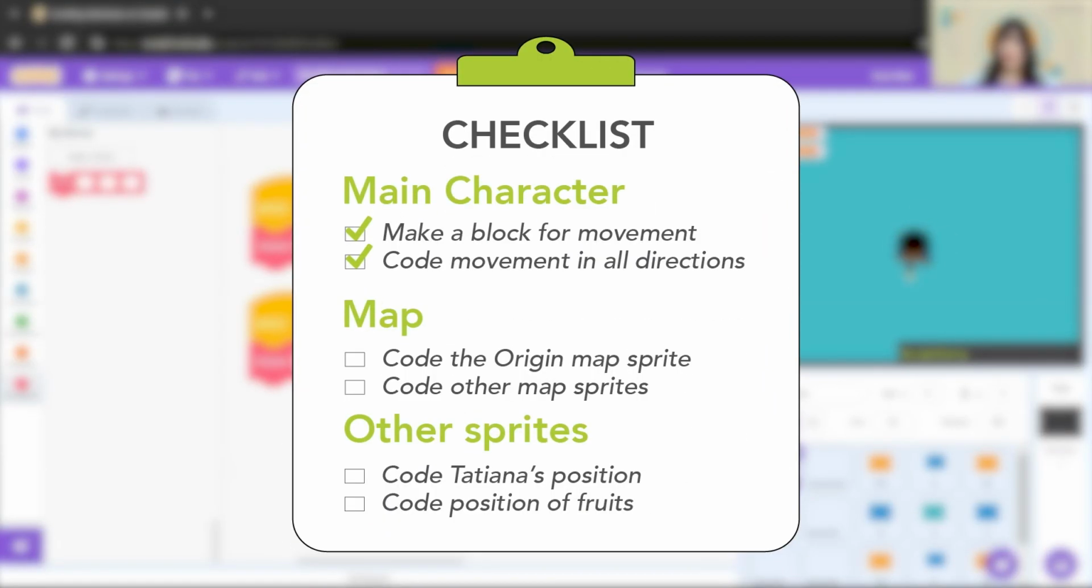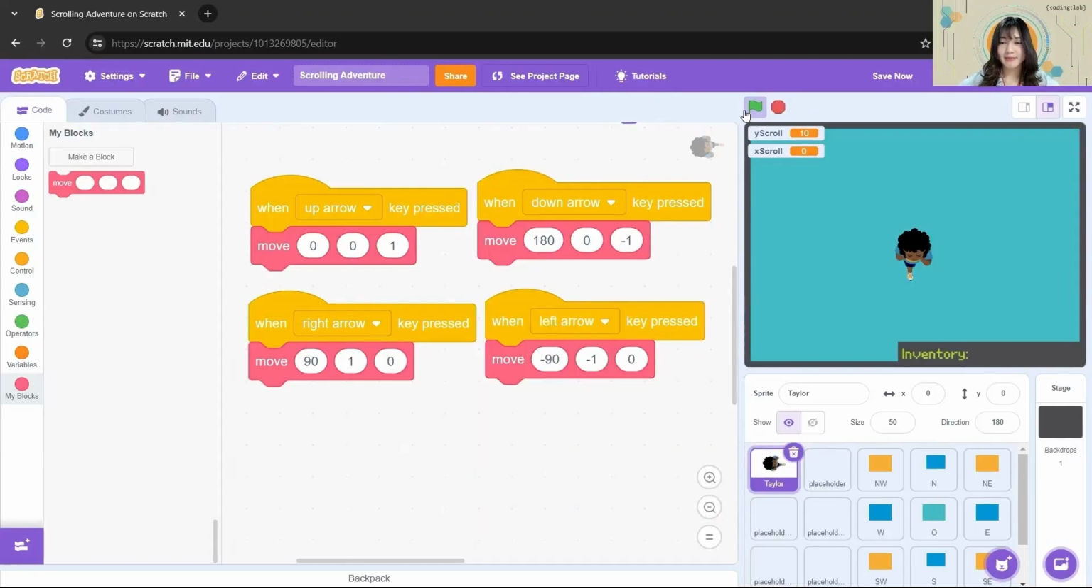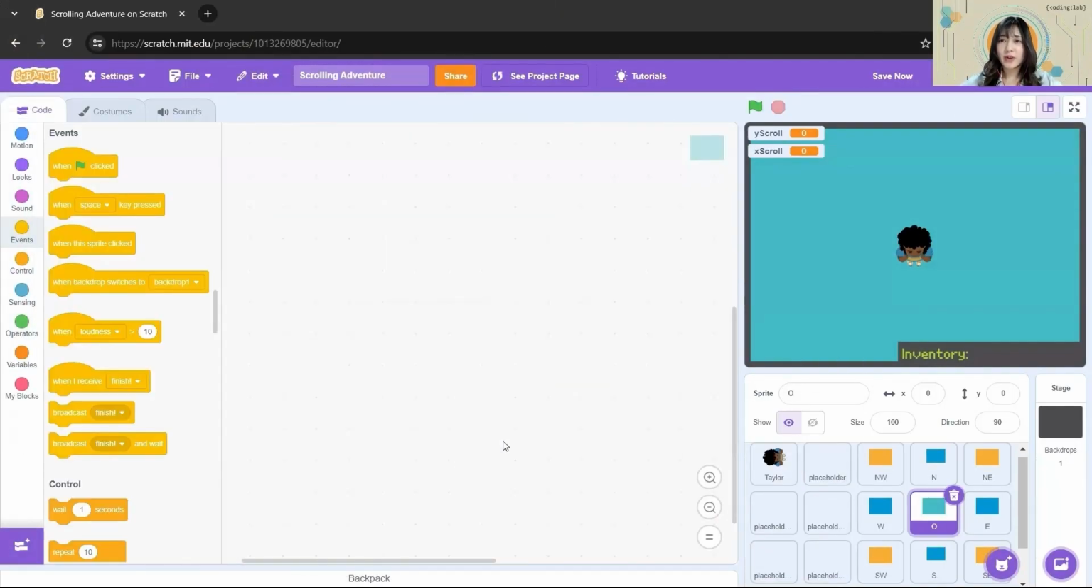Here's what the final code should look like, and we're done. Now we have our variables, but we're not done yet. We need to make sure our map moves according to our scroll variables, so we'll be coding our map sprites.